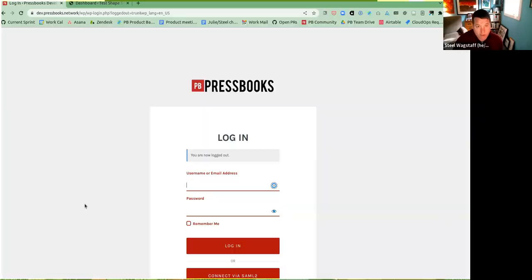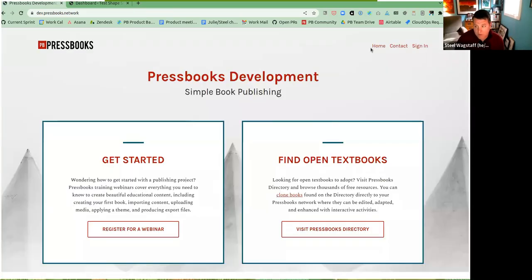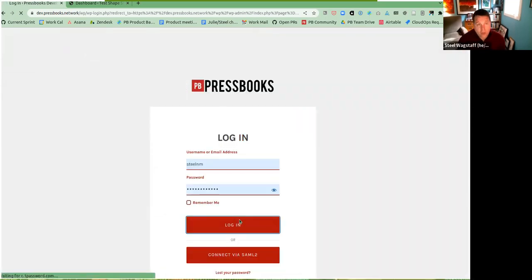So this is much closer to release than the last time when I was just showing you a wireframe. First, I'm going to start with the login experience. If I'm a network manager and I come to a network, I'm going to log in as a network manager. So I'll click the sign in button. So a network manager logs in.